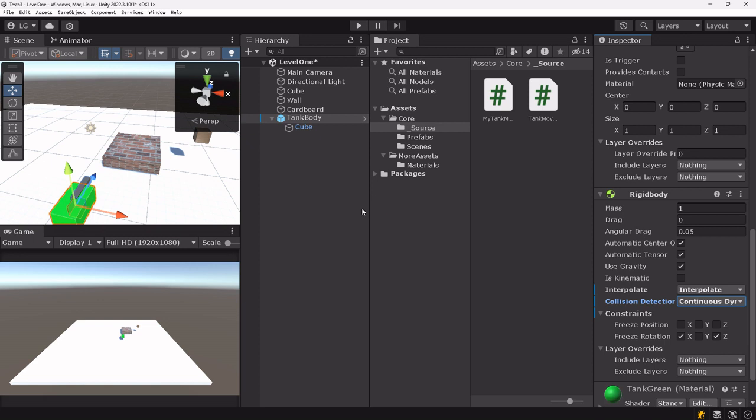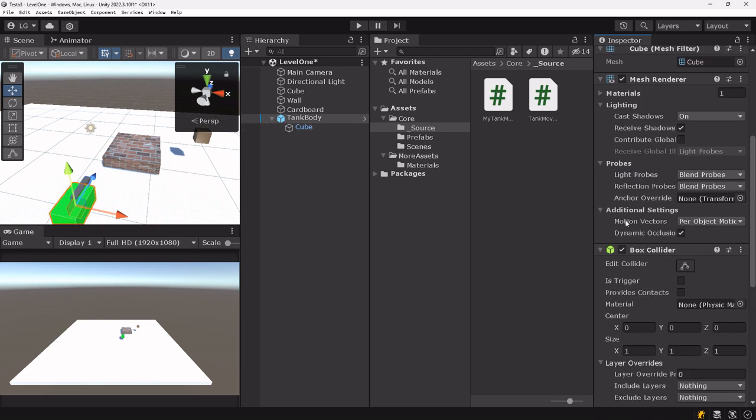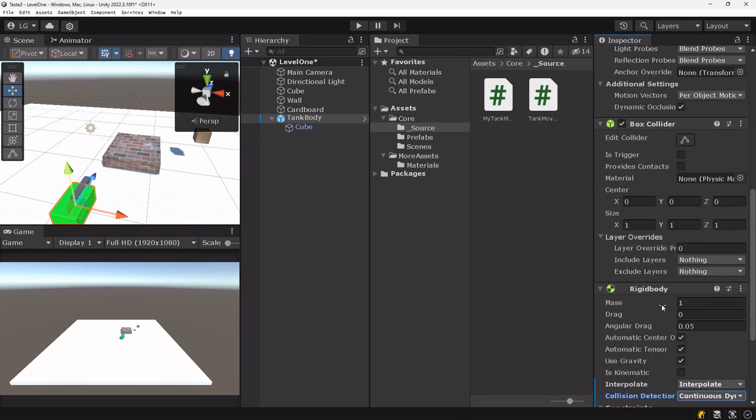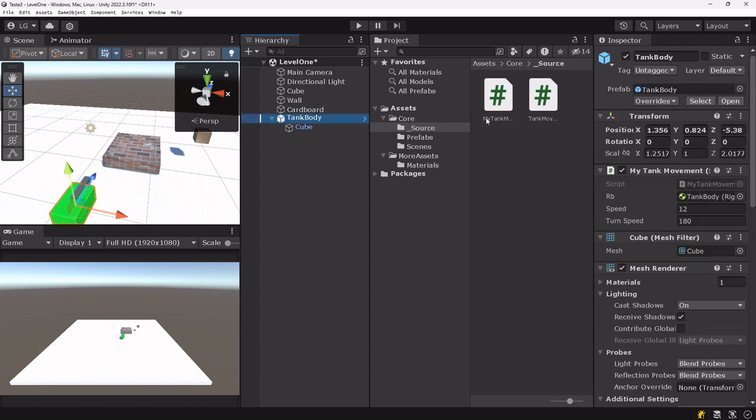Other reasons your tank might not be working is because you have more than one script, more than one box collider, more than one rigid body. It might be on the tank body component, it might be on the tank barrel component. Make sure you only have one of all those components.